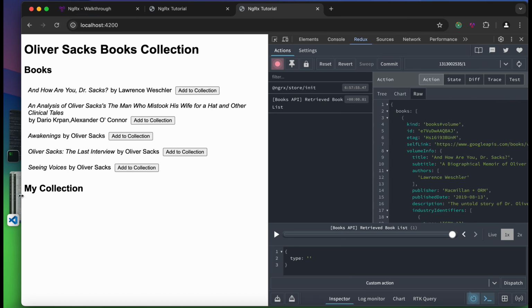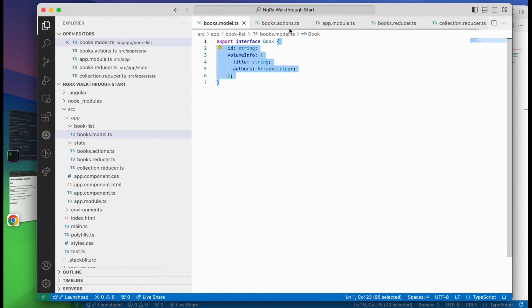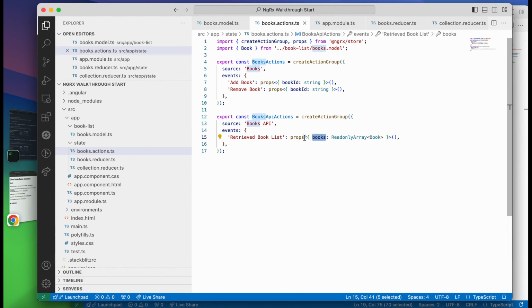We need the books property. The payload is an object of books. So this is what we missed actually. The payload is books, and then the array of books. We directly put one book, whereas it's expecting an array.